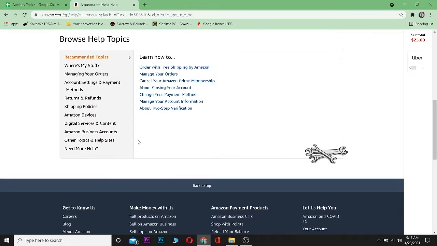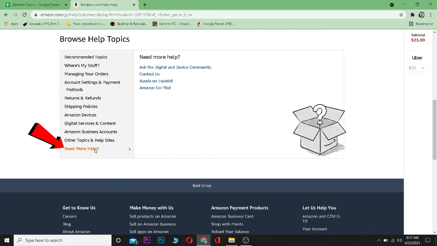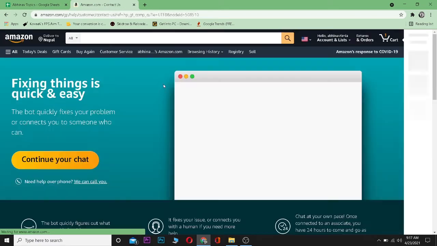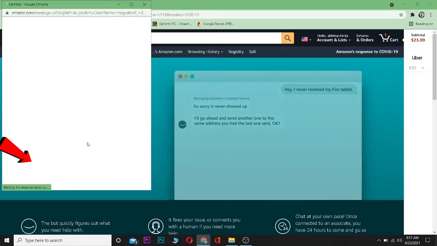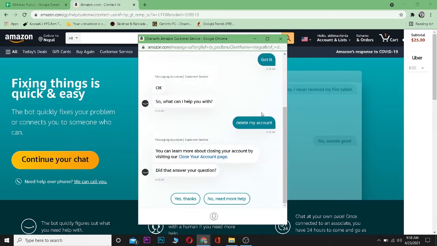Now scroll down until you see need more help and click on need more help, and then go on the side and click on contact us. Then click on continue your chat. If it's your first time chatting with Amazon bot, you need to click on got it. But if it is your second time like mine, you can click on yes thanks.